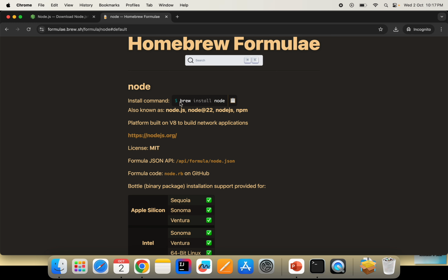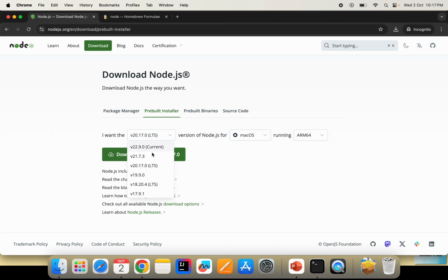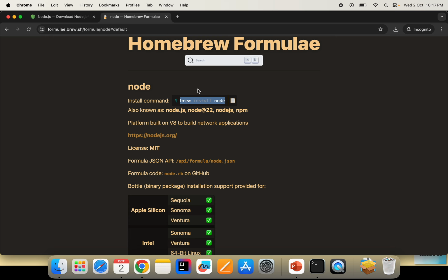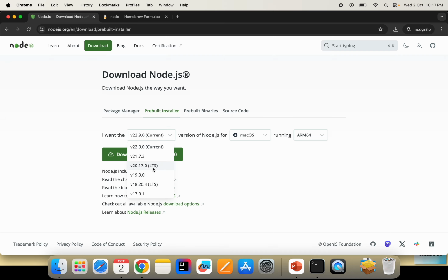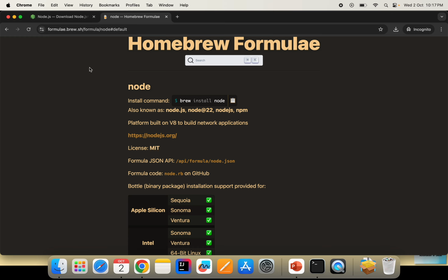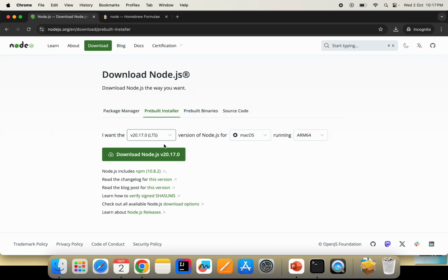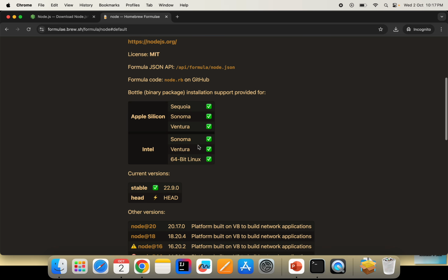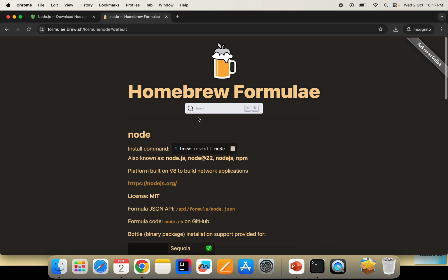Okay. If I just use this command, it will download the latest version, not the LTS version, which is 22.9.0, the current latest version. Okay. And if you want to download a specific version, you have to type brew space install space node@20. Now we want to download 20, so we give 20 so that we can download that long term support version. Okay, so this is the procedure for Node.